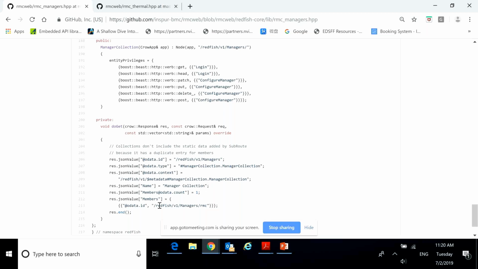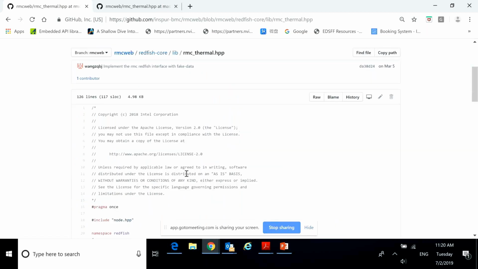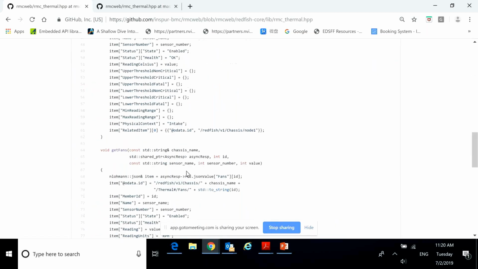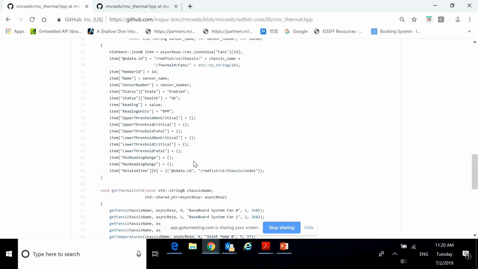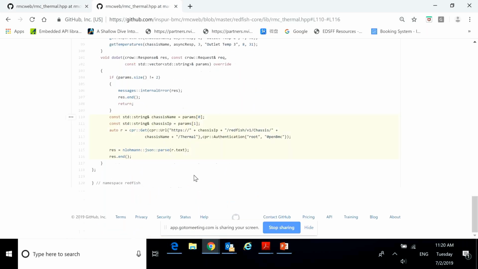Hello, hello, yes, can you hear me? I can hear you. Yes, we can. You can show the RMC thermal dot hpp. This one? Yeah, this one, right? This folder or this one? I'm confused. Yes, this one. Here. Okay.